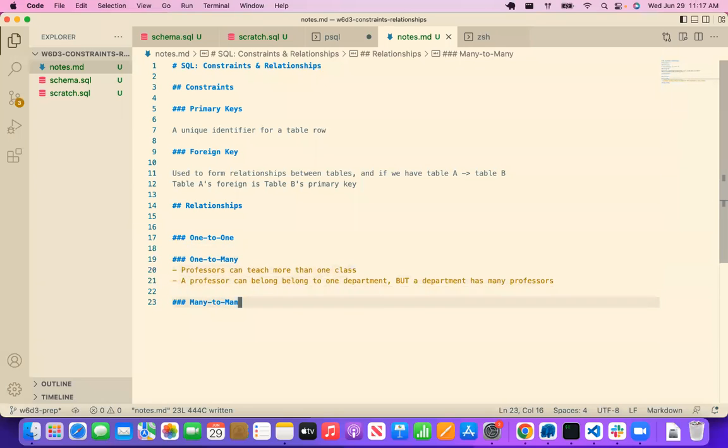And many-to-many would be like, a student can have, we haven't modeled students yet, but a student can have multiple courses. And a course has multiple students.